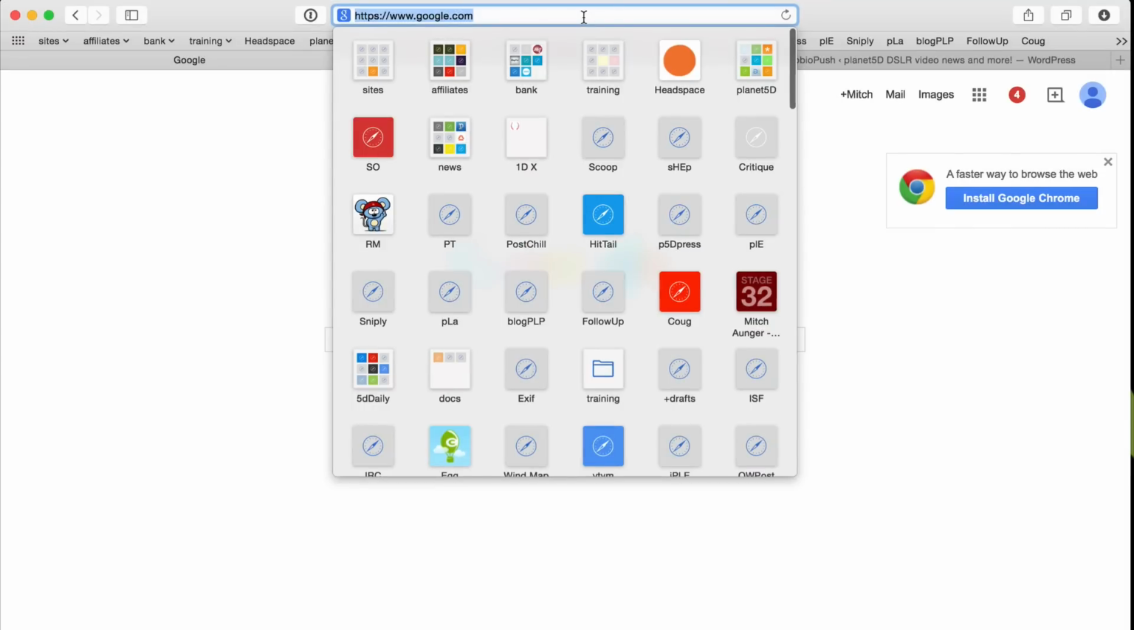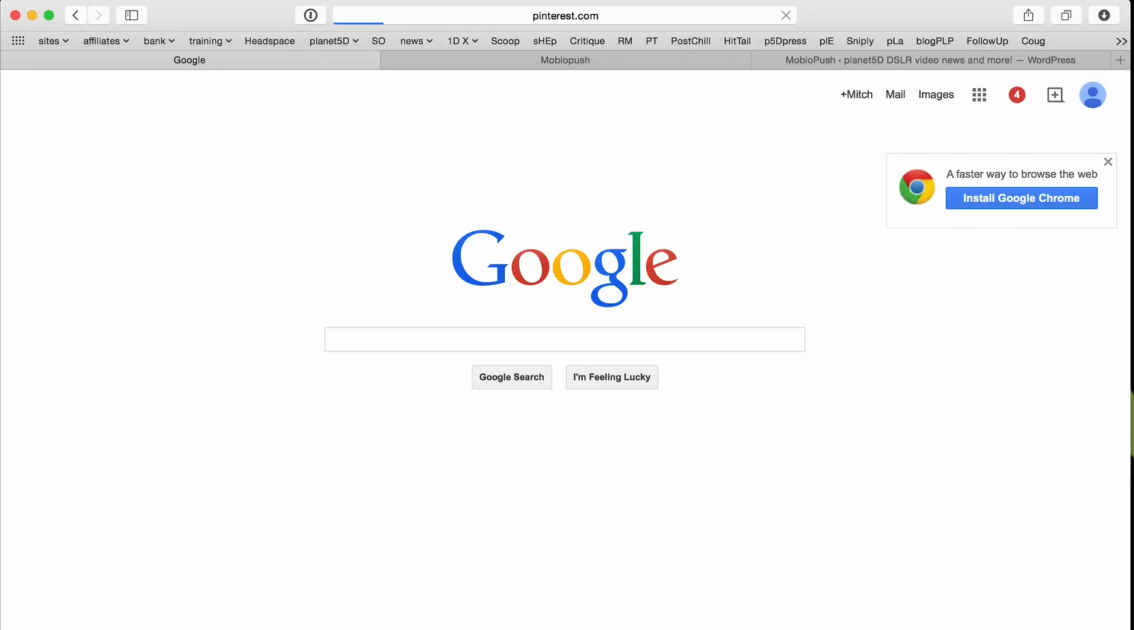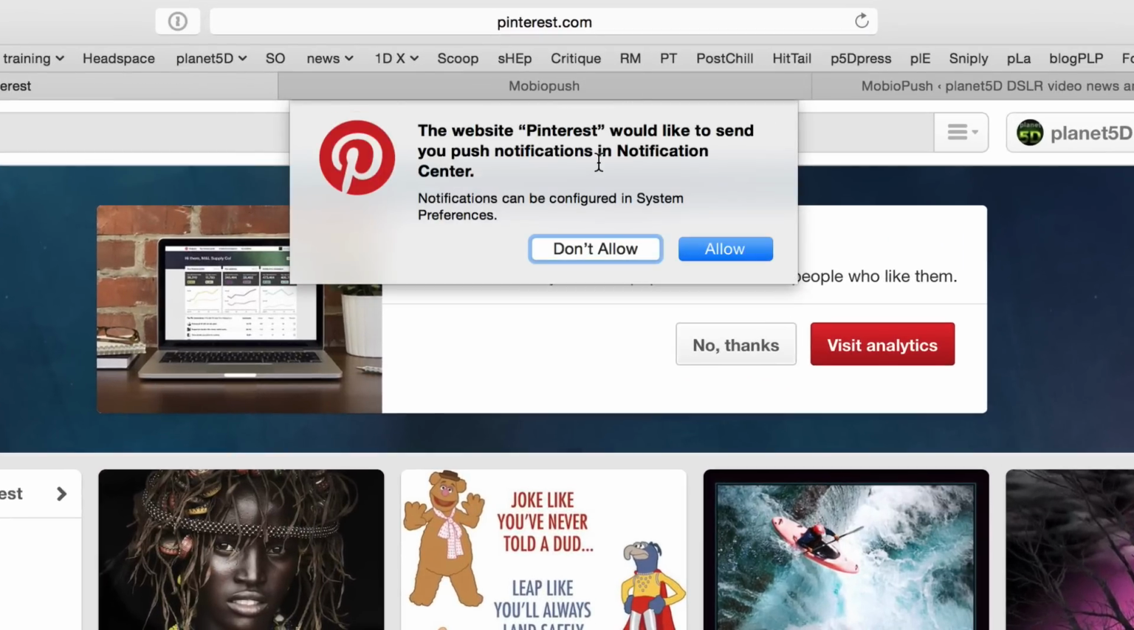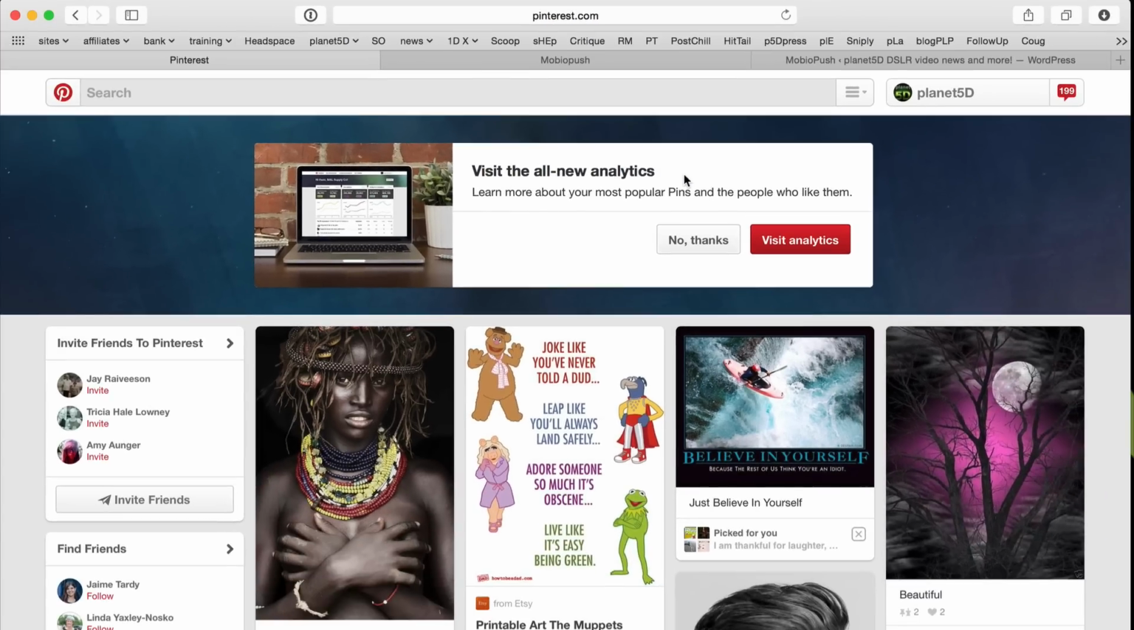I don't know if you've been to Pinterest lately, but if you go to Pinterest, up at the very top, the very first time you go there, Pinterest now says, the website Pinterest would like to send you push notifications in your notifications center. Do you want to do that? Yes or no? Allow or don't allow? And the more I sat and thought about it, I wanted that to happen for my website.